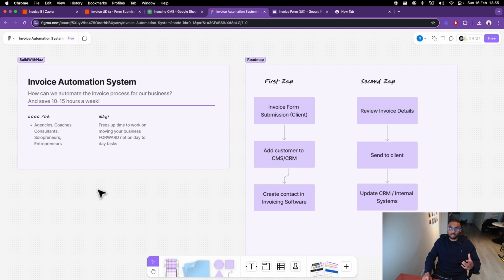So why would we build something like this? Basically, it just frees up the time to work on actually moving the business forward rather than just day-to-day tasks. An invoice means you've already made the sale, and if you're a realtor, you want to get busy looking at apartments and finding your clients' apartments. If you're a digital agency, maybe you want to get started on doing the copywriting or doing the content or doing the social media, doing the paid ads.